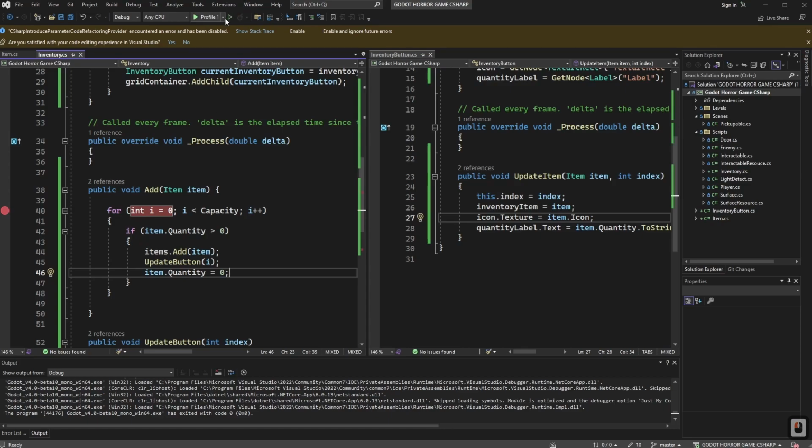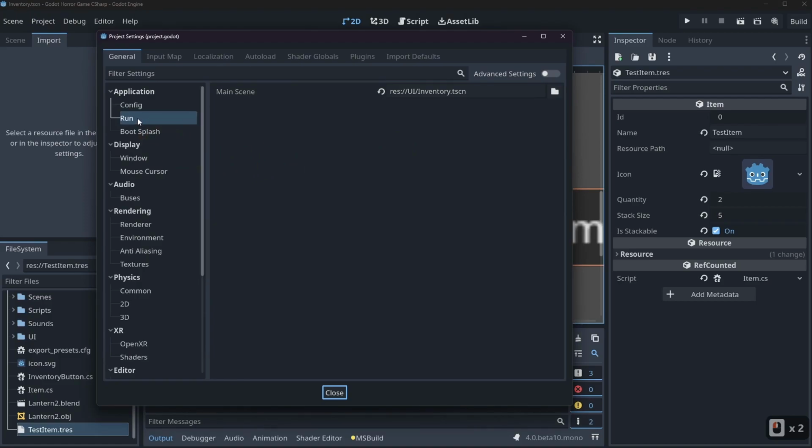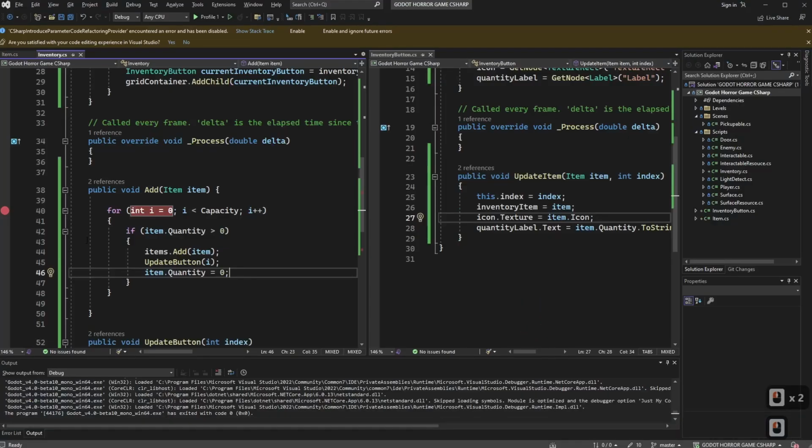And if you haven't set up your stuff, check out my tutorial for that. I actually have one that goes through how to set up C#, breaking and things like that. And if you have set this up and you're following my horror series, be sure to go into your project settings, change your run over to your UI inventory scene, and then it will run that scene as its default. So that's just something to keep in mind.